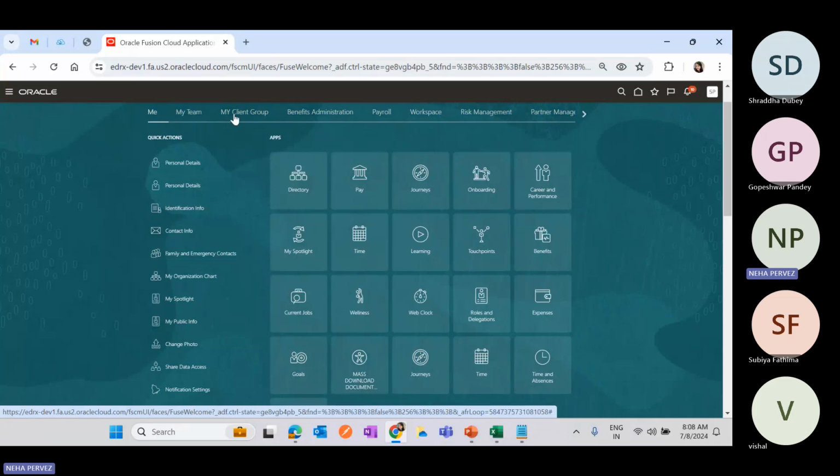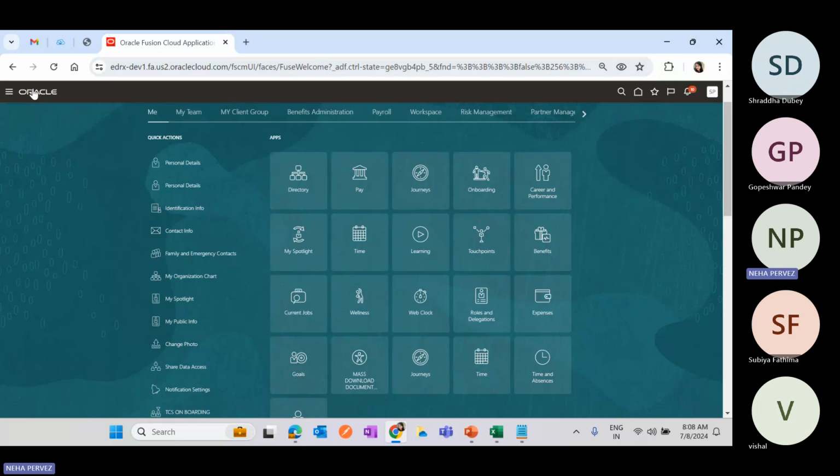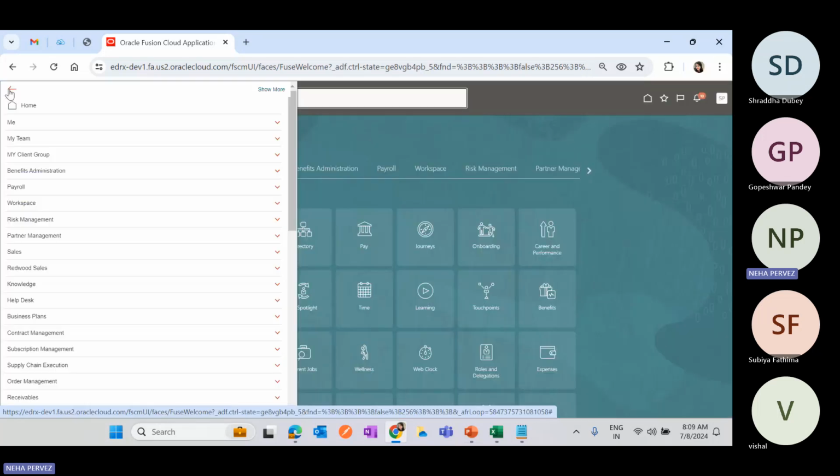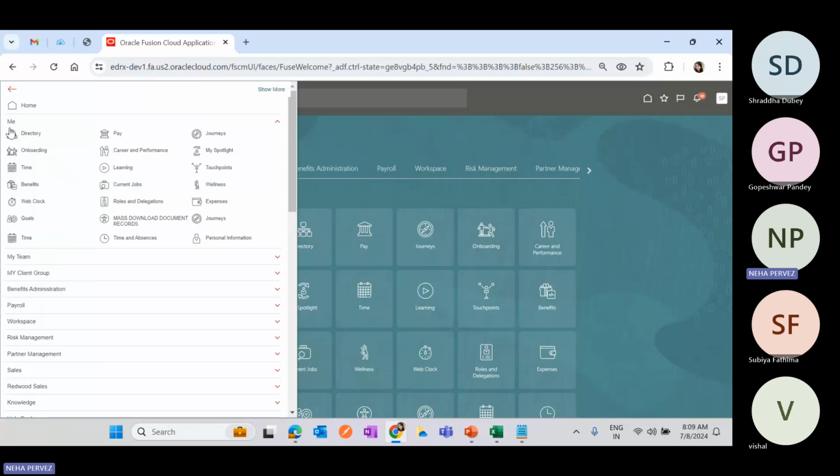If an HR is hiring a colleague, how can that be done under My Client Groups, being a human resource specialist? Just a quick update: this is called the springboard, and these three lines on the left-hand side are called the navigator. Whatever you want to access, you can access from here.